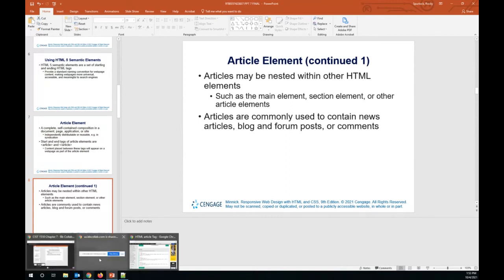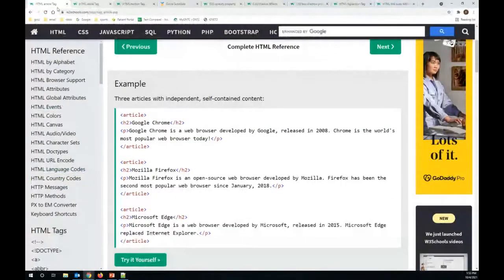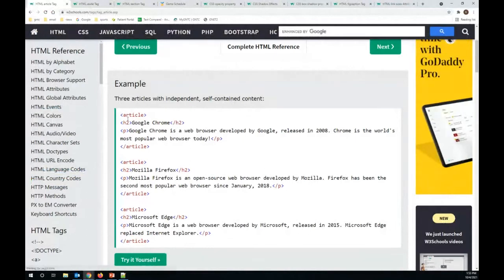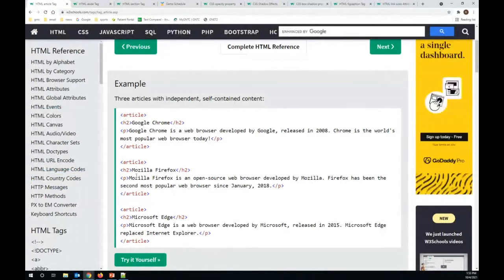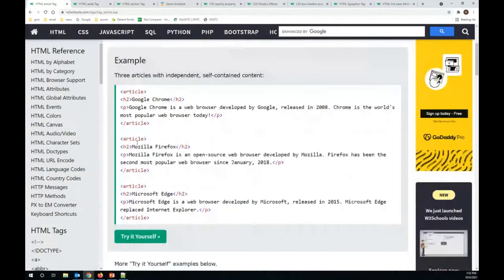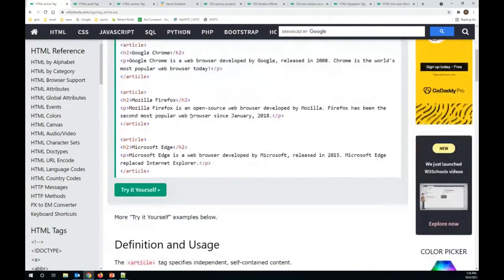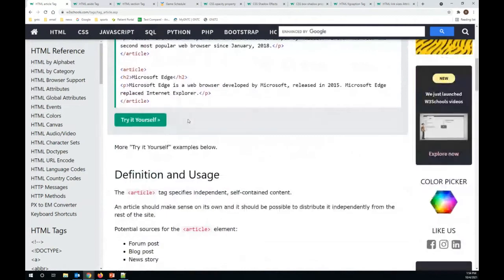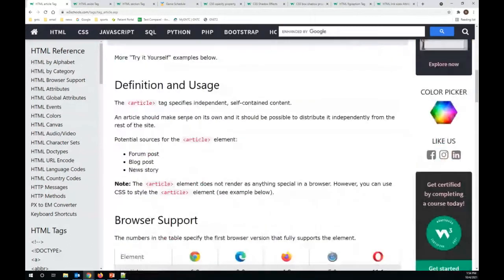So we're going to take a look at some of these tags. We'll start off with the article tag, as we see how the article tags are placed inside of a document. In this case, we've got three articles with independent self-contained content. These can also be nested. Like I said, this is for forum posts, most of the time blog posts, and news stories.